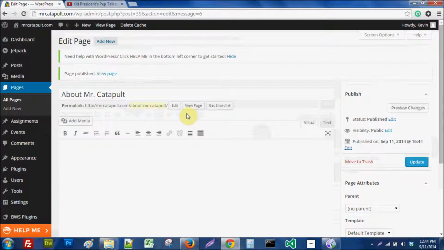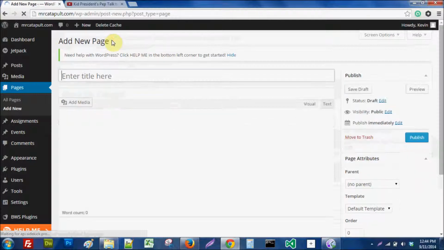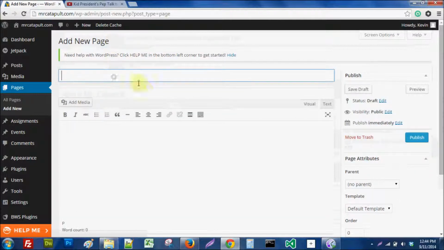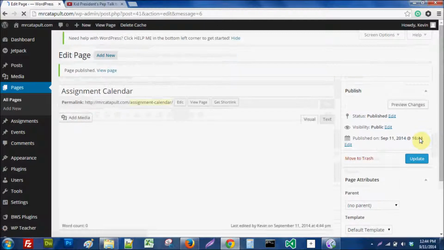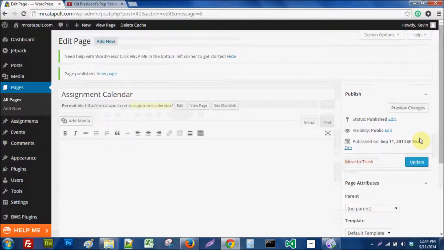Alright, and then finally we want to add one more. Clicking Add New. We're going to add an assignment calendar. I'm going to publish this. And at this point, what I'd like to do is show you how the WP Teacher plugin is going to work, how we can insert an assignment calendar into this page.